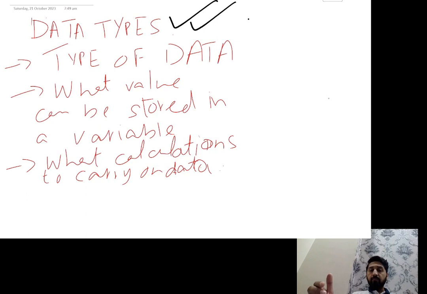In the same way, if I want to store something which can be answered as yes or no, I'm going to use a Boolean variable. If I want to store the name of a student in a class, I'm going to use the variable's data type as string. So what do these data types tell us? Data types basically tell us what kind of data we can store in a variable and what sort of calculations can be carried out on data.